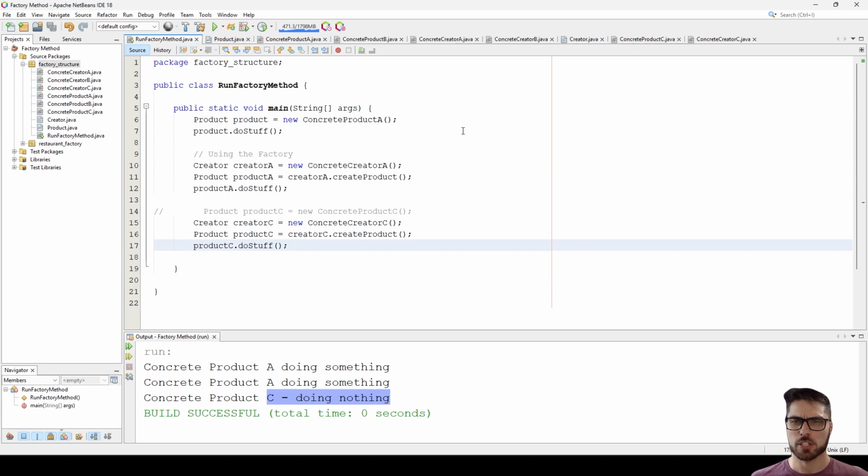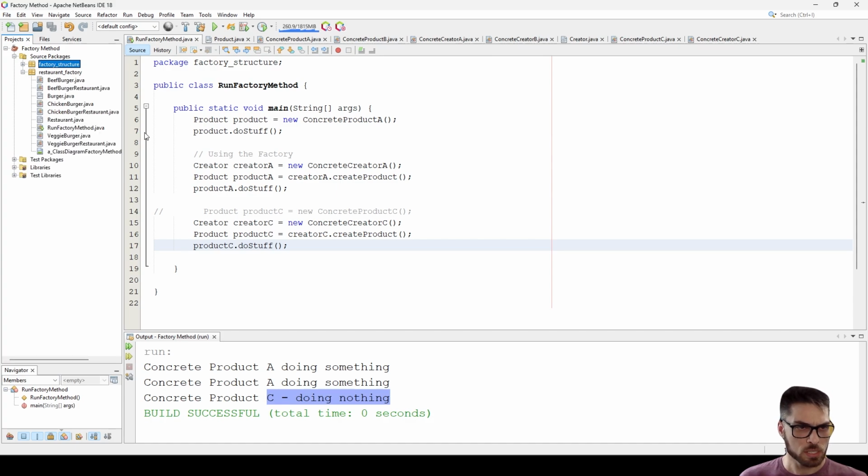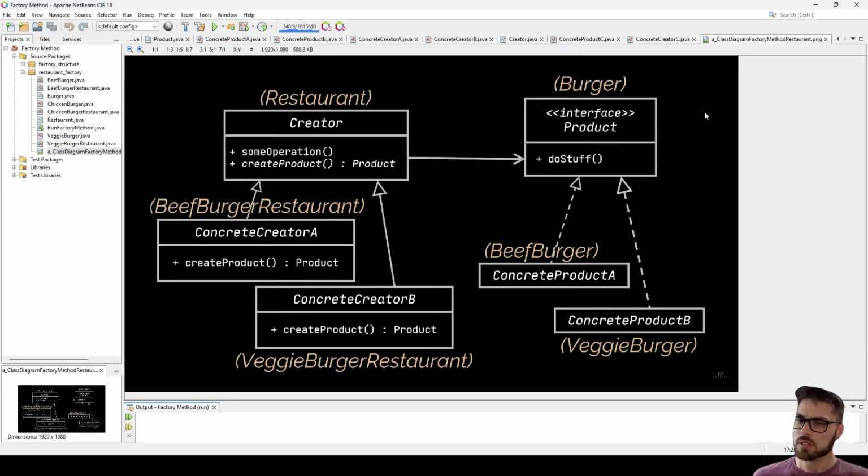Now, let's take a look at another example, the restaurant factory. So we do have a restaurant that provides us with some type of burger, well, that we can order some type of burgers. So we're going to create objects that are burgers. So let's expand this. You can see that we have a bunch of code here. Let's take a look at the diagram first.